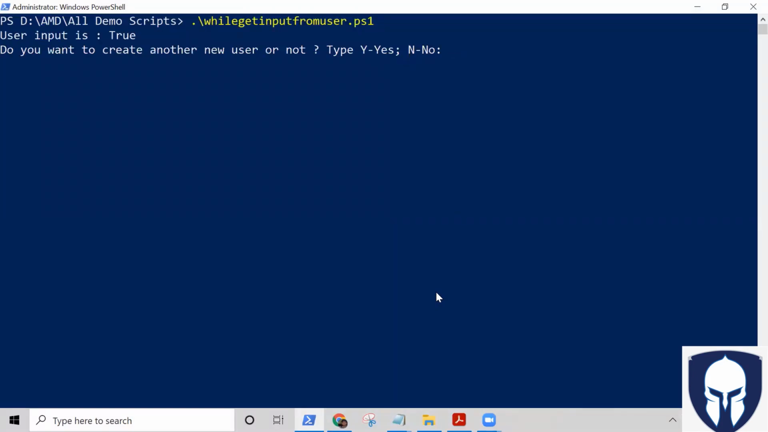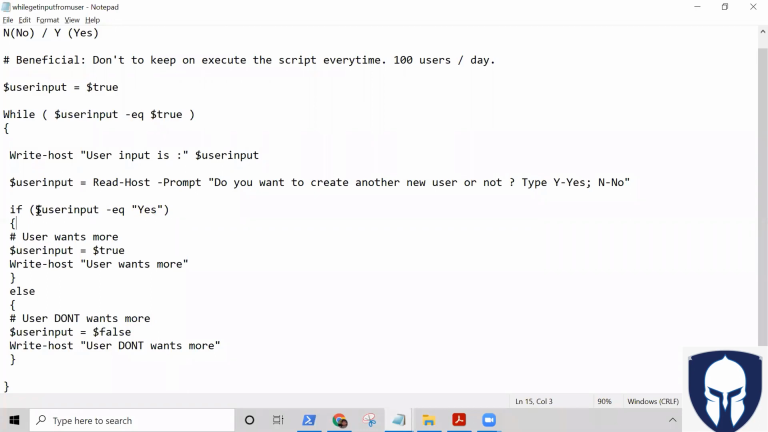Let's say I type y to continue, right? I just type y and it will say you don't want to create any more, and then it comes out. So the reason is I'm taking a user input, but I'm comparing only with yes. So the other option I'm going to do is hyphen or.